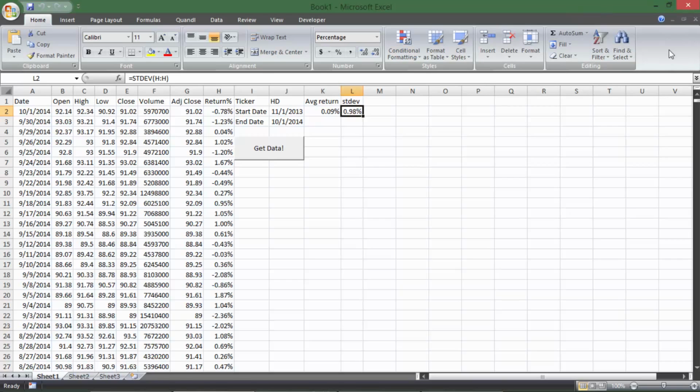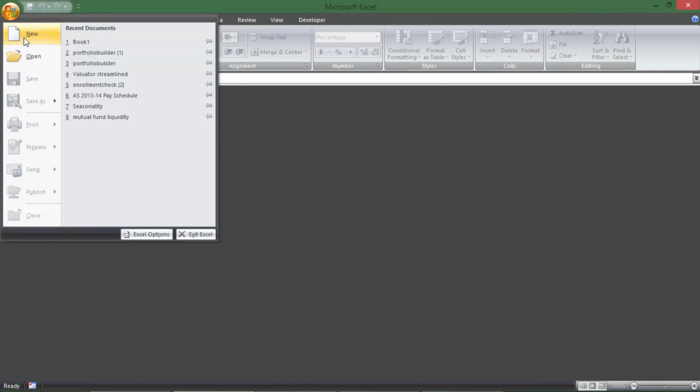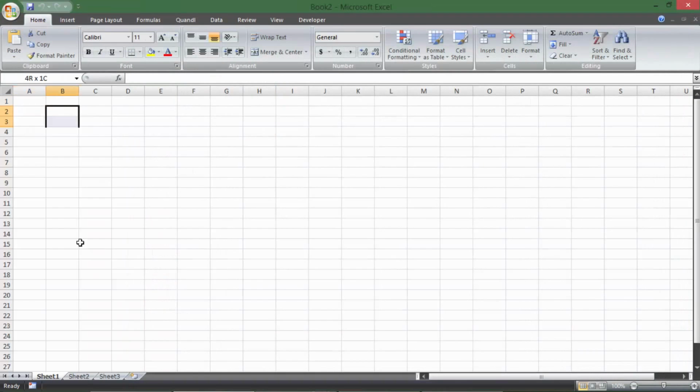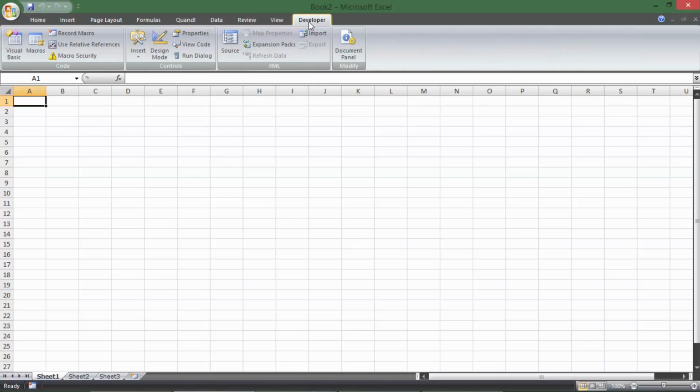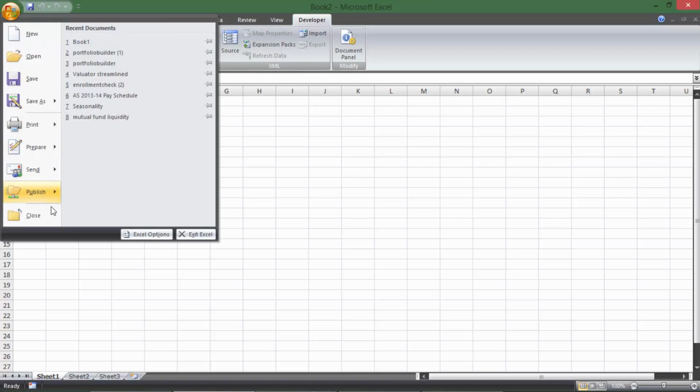I'll just erase this. All right, so we'll start from a blank workbook. So it's a brand new sheet. We're going to need to have the Developer tab available. It's not a normal thing to have in Excel. It doesn't start out that way. So if you need to add that in, you can click the flag key. Depending on your version of Excel, there'll be something up here to click.